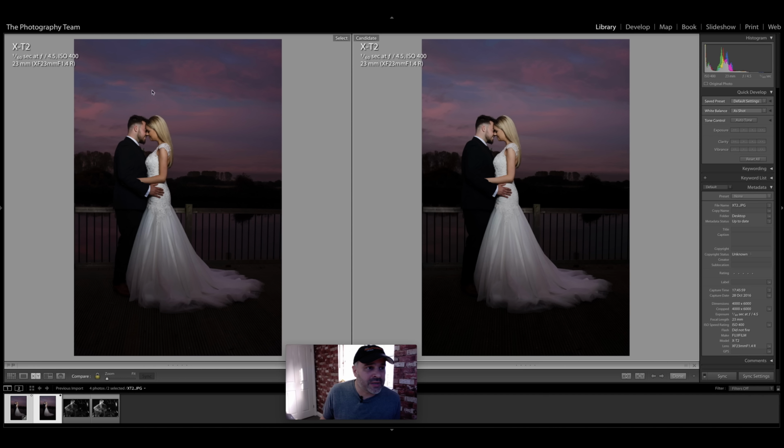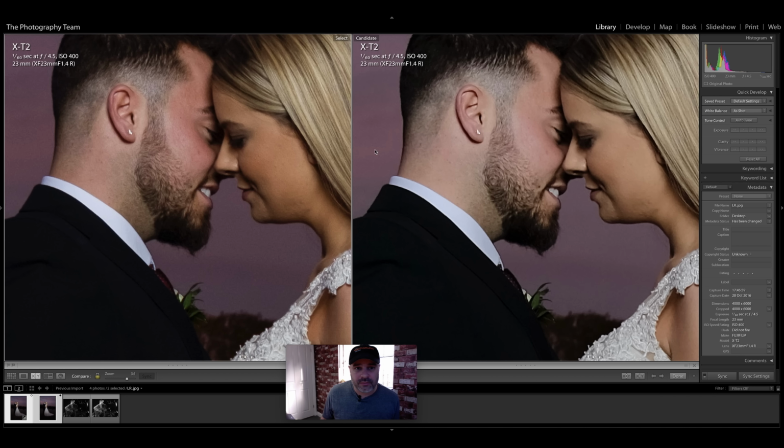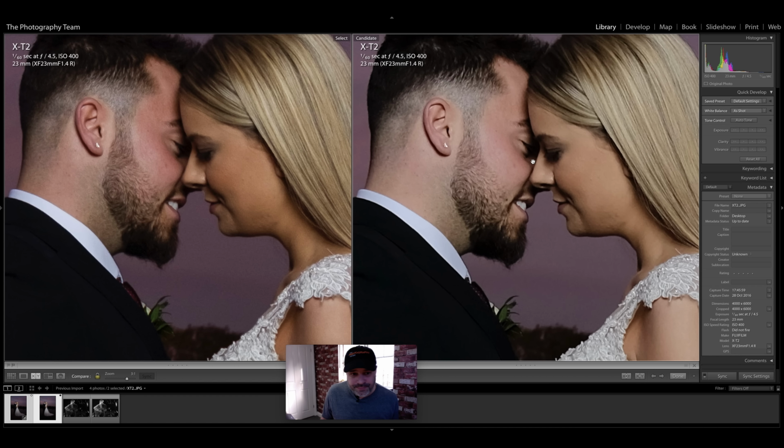Let's try and zoom in a little bit further. Let's go for a 3:1 zoom. There we go. Yeah, the Fuji file from the camera seems to have a lot less noise. Seems a little bit sharper.